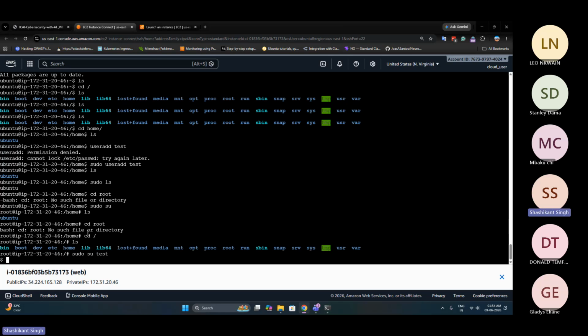But if I go the usual way where I have permission, where I'm following all the steps, then only my home directory will get created. Otherwise, it will not, right? So just creating a user will not create the home directory.